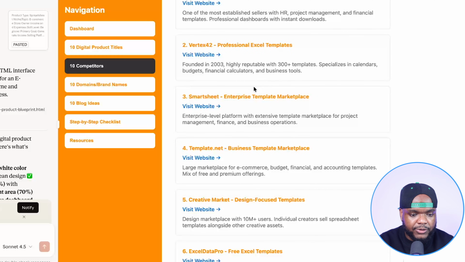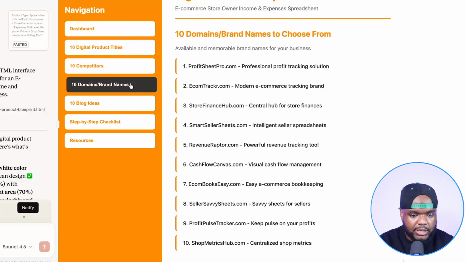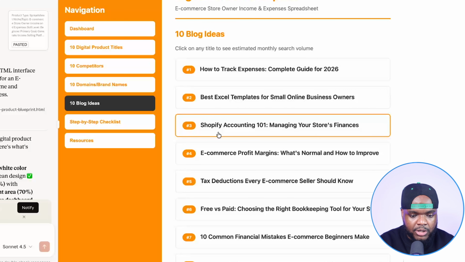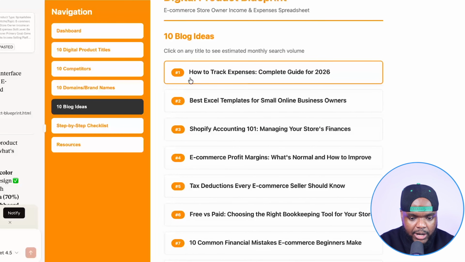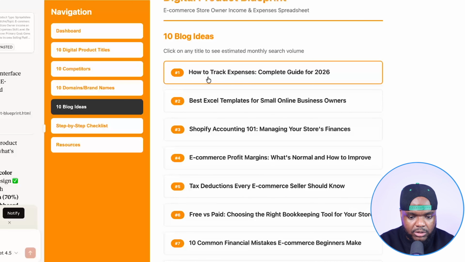So that's one useful thing about this blueprint. If I just click into the brand names, it's going to come back with different brand names that I can also choose from as well. 10 different blog ideas that I can use on my site. For example, the number one blog idea is this one, how to track expenses.